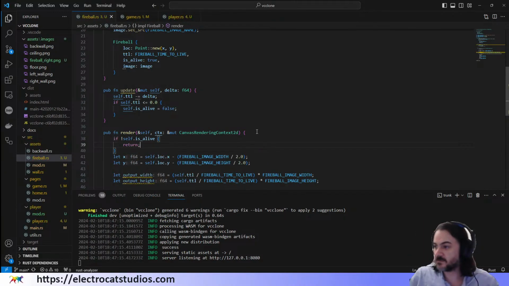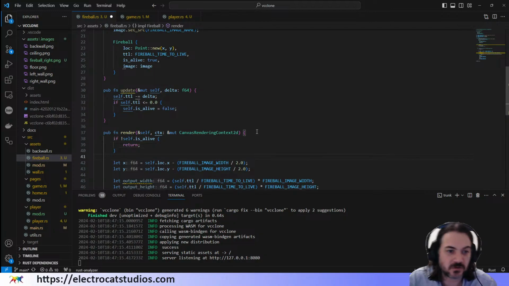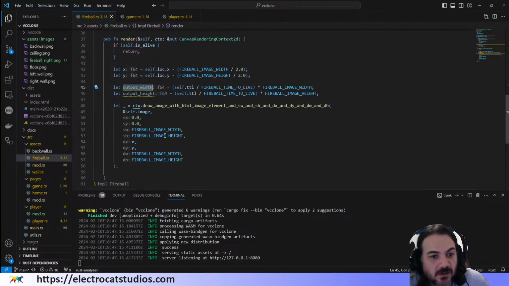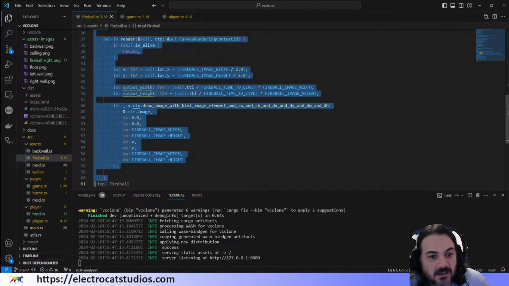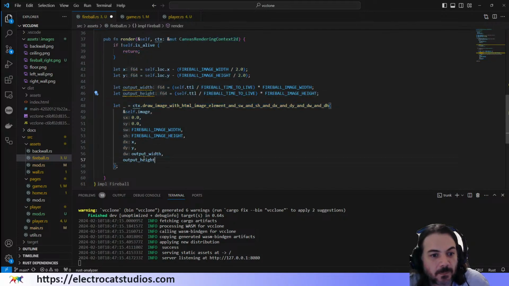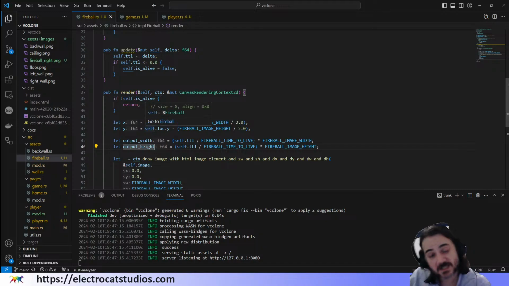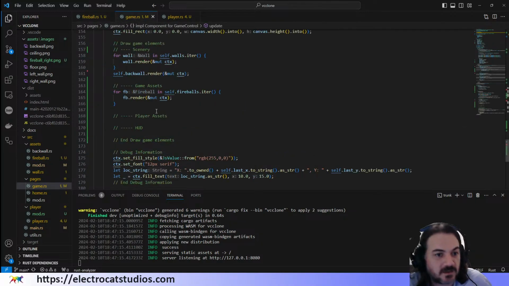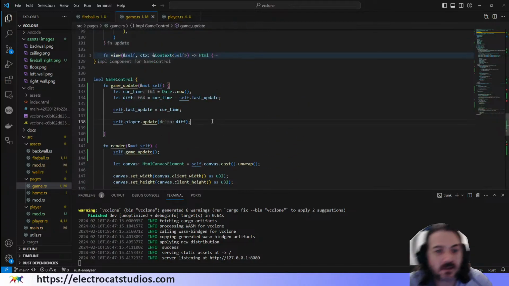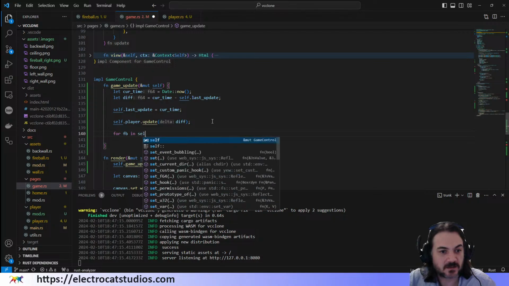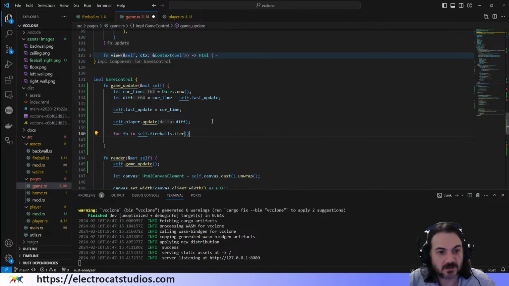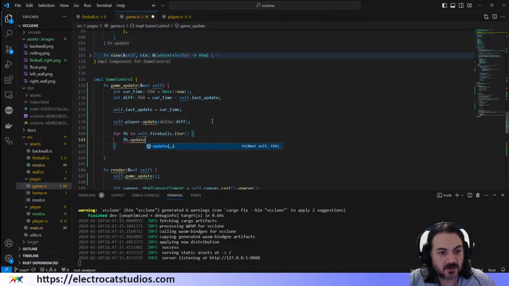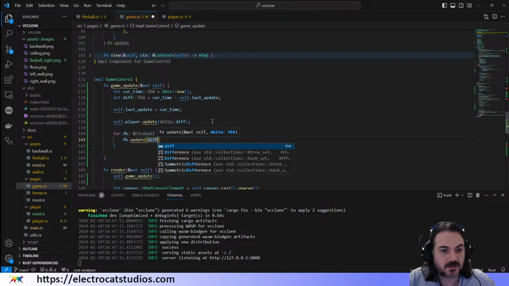So we're going to just not draw ourselves once we're dead, and we can call a collect function to deal with that. Okay, so we should see these disappear into the distance, get a bit smaller as they travel on. But we need to add the update into the game. So come to game update, and we'll do for fb in self.fireballs.iter, fb.update.